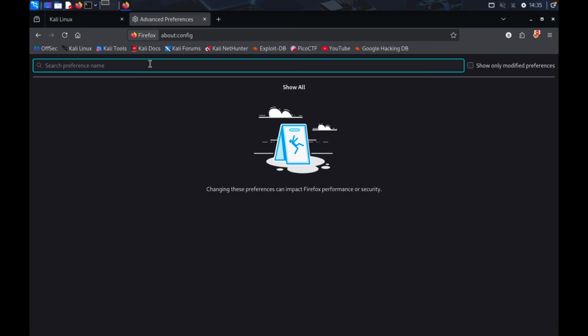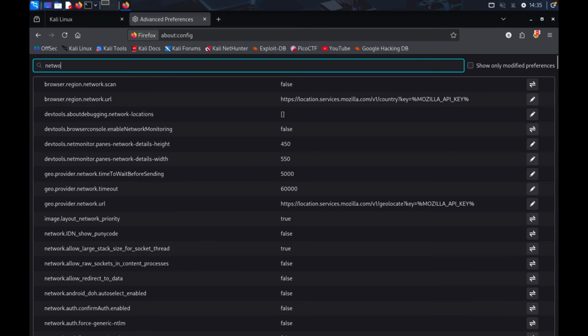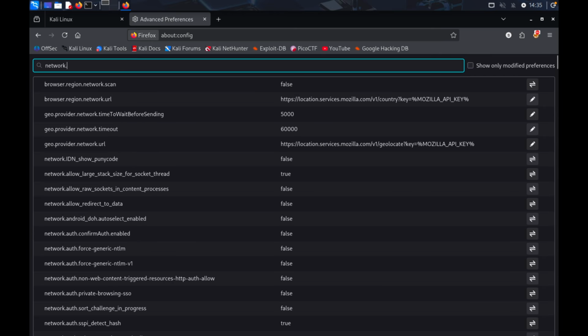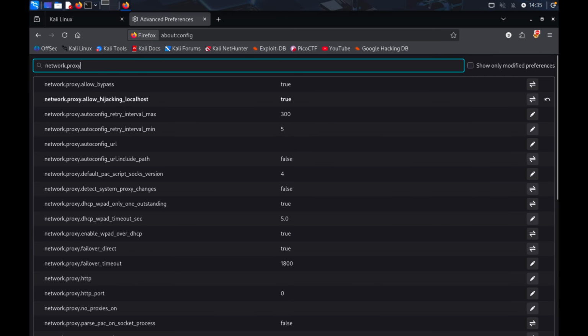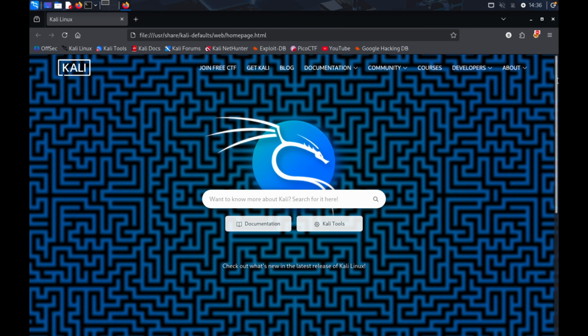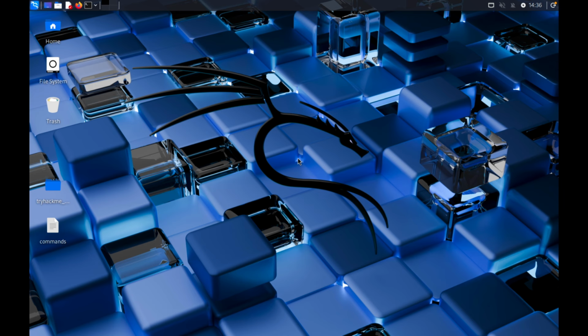Type here network.proxy. Here, second option, network.proxy.allow_hijacking_localhost. It should be true. If it is not true, click on it, it will become true. I have turned it to true. Okay, next we'll continue with the further steps of this experiment.